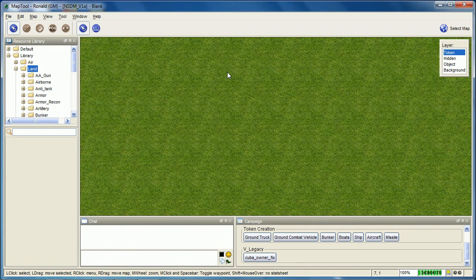Okay, this is the upgrade tutorial for the NSDM Map Tools campaign, part 1, which is how to alter a current campaign file with new macros and properties that you need to import. You could also save an entirely new campaign file and export your old maps, then re-import them, but we'll be using the first method here where we just alter the properties.